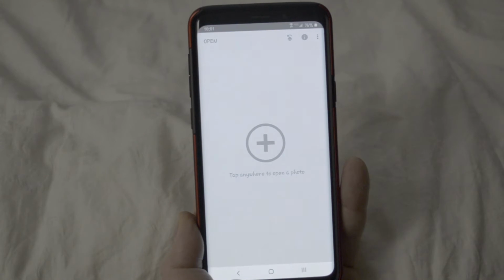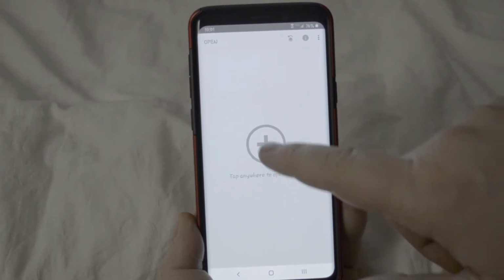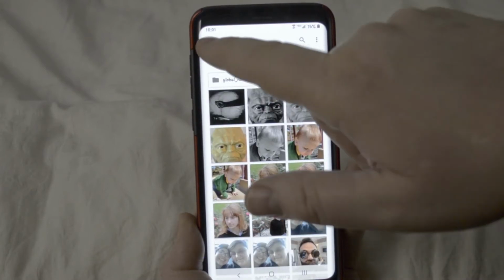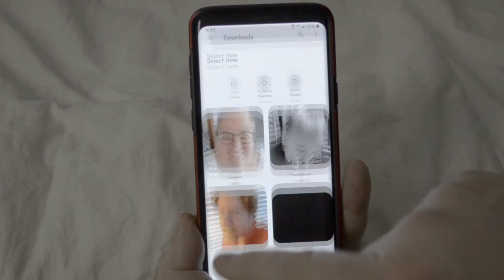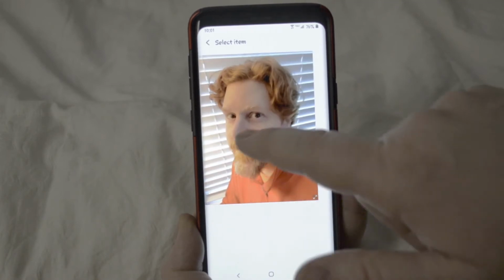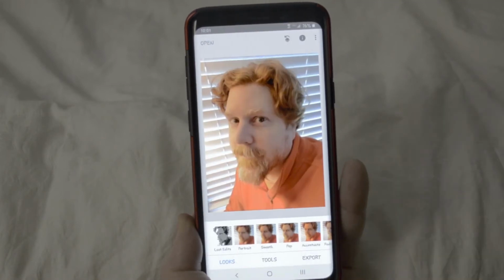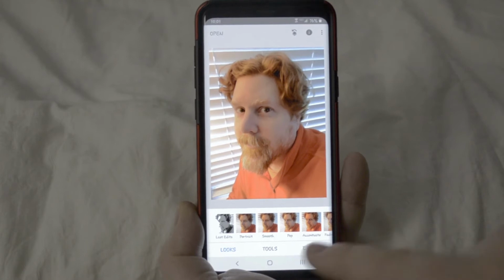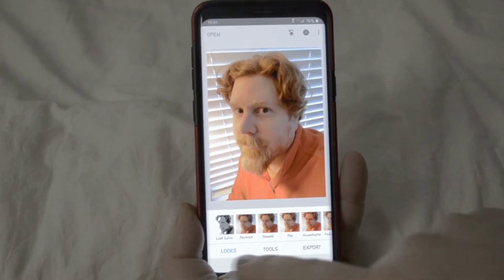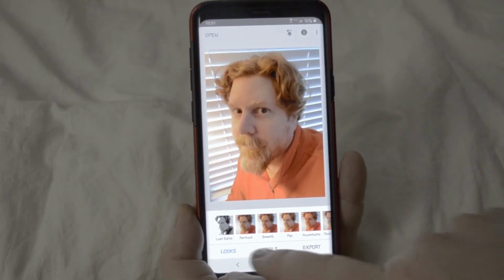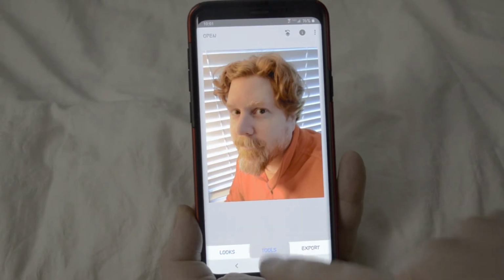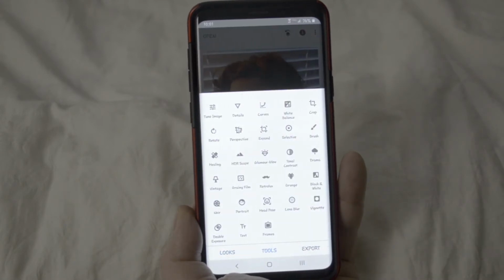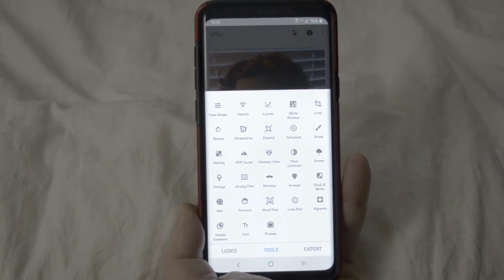This program is available for both Android and for iPhones. Tap on the plus there and go to your folders, choose the image you're going to edit, select it, it brings it up. Now at the bottom down here you'll see some tools that you can select. One is called Tools. Click Tools, and under Tools you've got a lot of stuff you can use to filter the image. It's a really good program, very extensive.